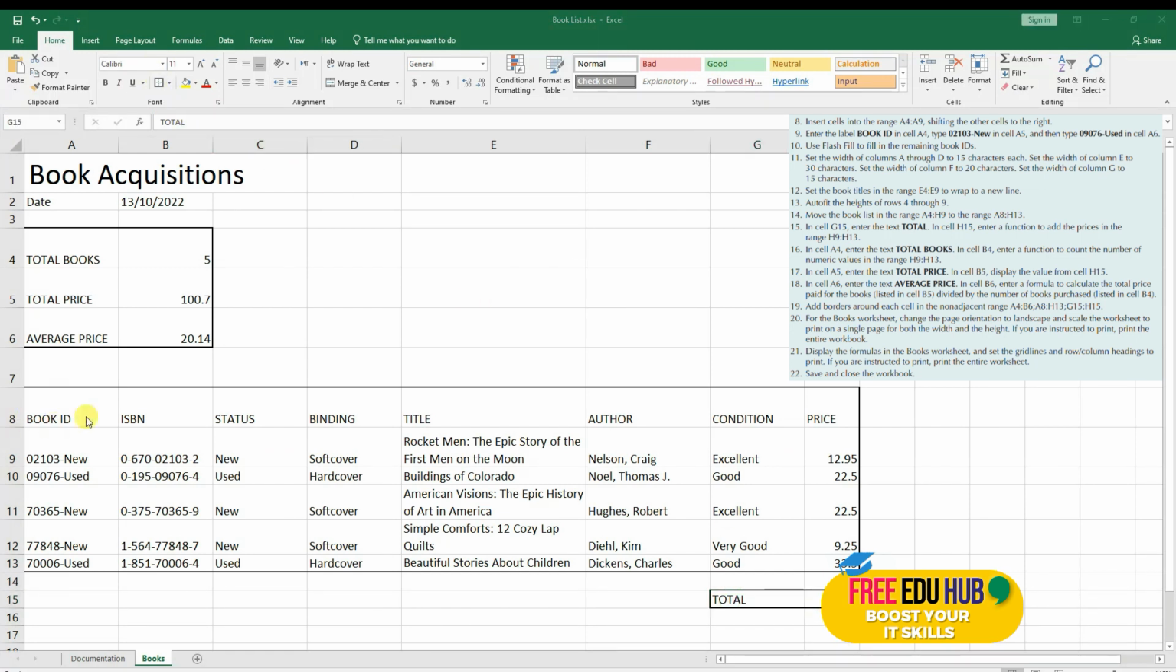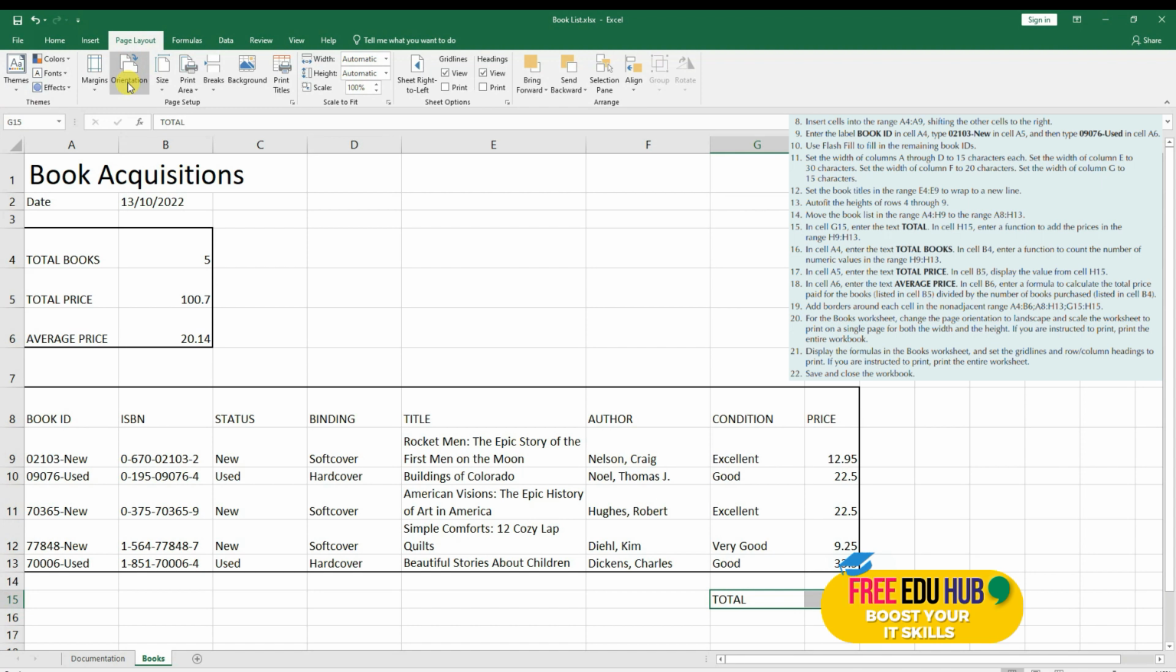Now in the next question they are saying change the page orientation to landscape and scale it to fit so that you can print it easily. So in order to do that, we'll go to page layout and we'll change the orientation from here to landscape. Now once that's done, it's saying that they want to print it on one page. The entire worksheet should be printed on one page. So in order to do that, we'll select this one, and before it was appearing as automatic, now we'll change it to one page, and we'll change this thing to one page as well.